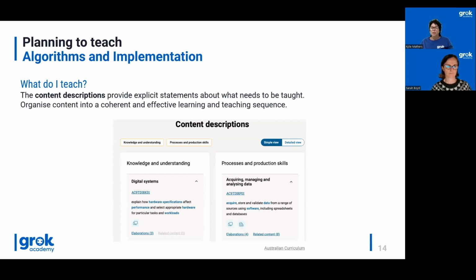Planning to teach. The content descriptions within the curriculum provide explicit statements about what needs to be taught. And it's up to the teacher and the school to organise the content into coherent and effective learning and teaching sequences to suit their school. Every school is unique, so the flexibility is there for them.